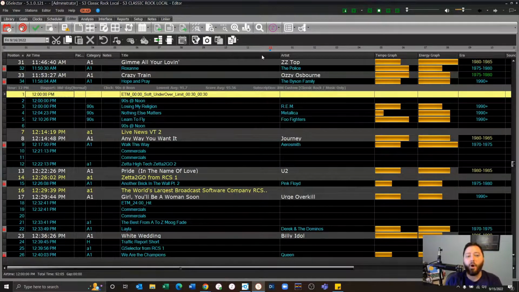12 o'clock, these are your overrides in here, right? I have a local break. I'm overriding my schedule to include these elements and then return back to the typical S3 format. And by the way, in regards to numbering, right?